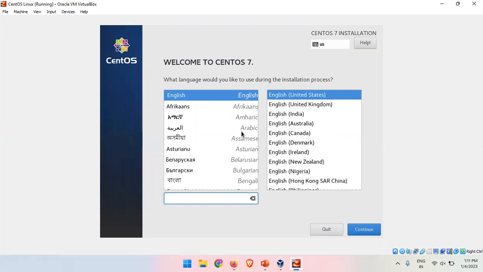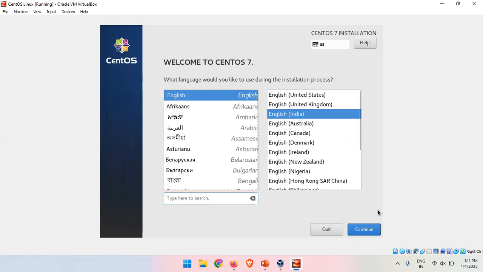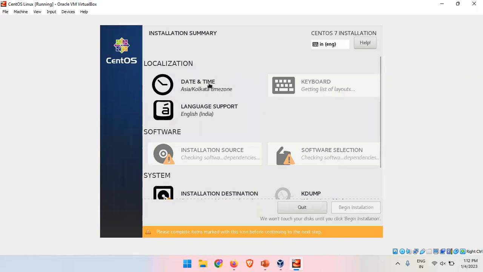First of all, we are going to select the language. By default, the language selected is English, and you can choose the language again. Right now we are in India, so we'll select English India and then click on continue. As soon as you click on English India, your date and time and keyboard method will be selected automatically. According to date and time, that time zone has been selected. Language support, English India, has been selected, and your keyboard will also be English India with rupee.